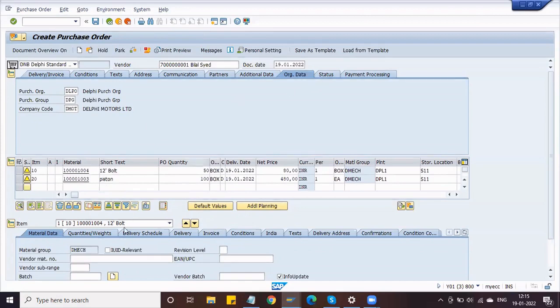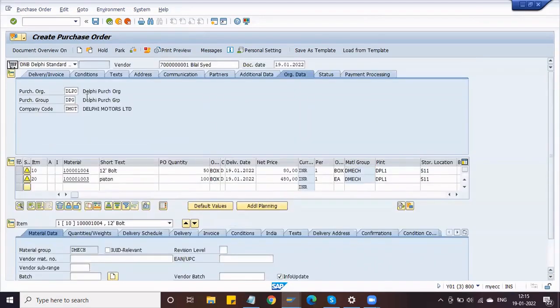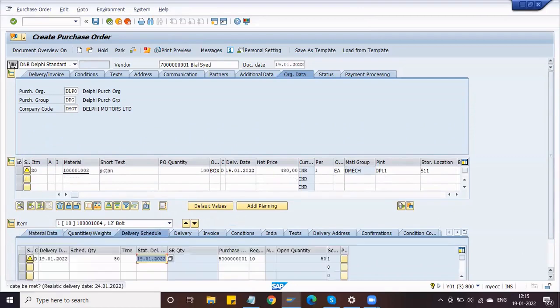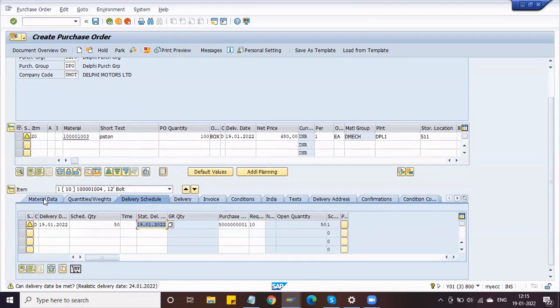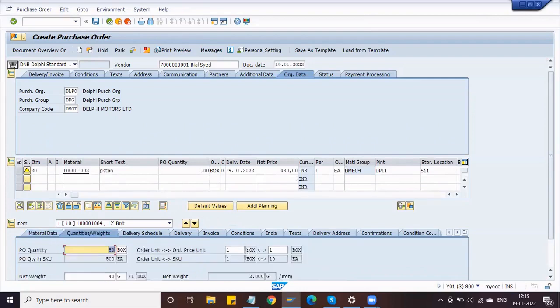It will be showing 3 details available here. One is header data, just like purchase requisition. The second one is item overview data, which is item details data. Here we can see the material data. What is the material group for it? DMAC, right? And what are the quantities we ordered?